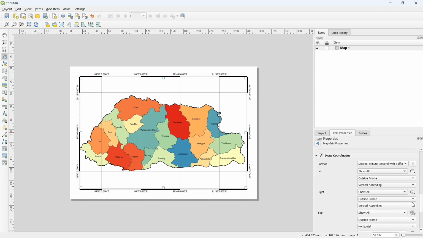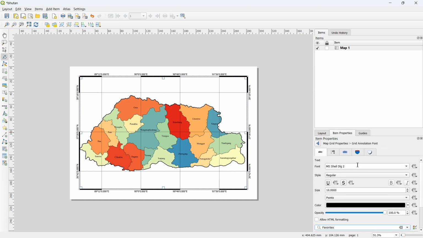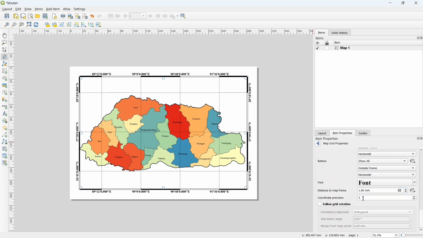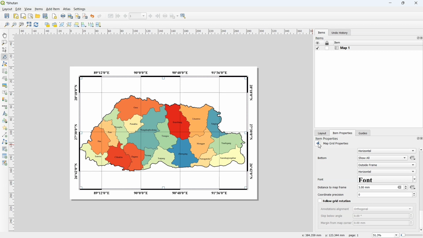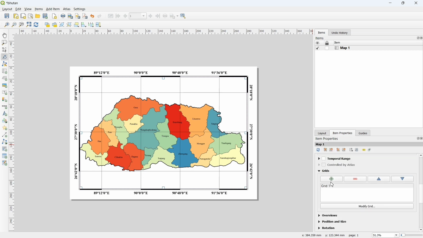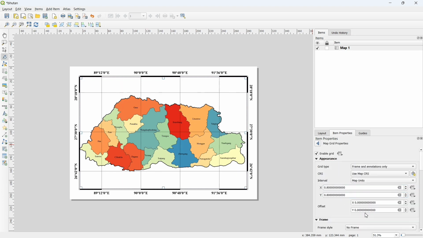You can also customize the font of the text element in the layout. Simply click on the text element and then modify the font properties. Once you're done, go back and edit the decimal point displayed in the coordinates. Further adjust the distance of the coordinates from the frame. And now you are done with modifying grid 1. If you prefer, you can add another grid to the map and then make modifications to it as well.